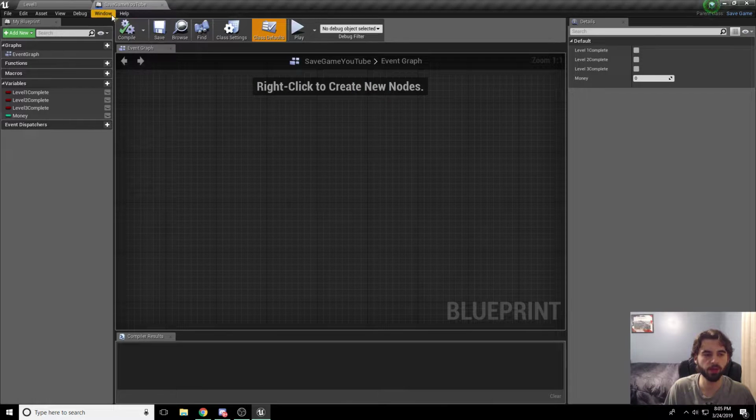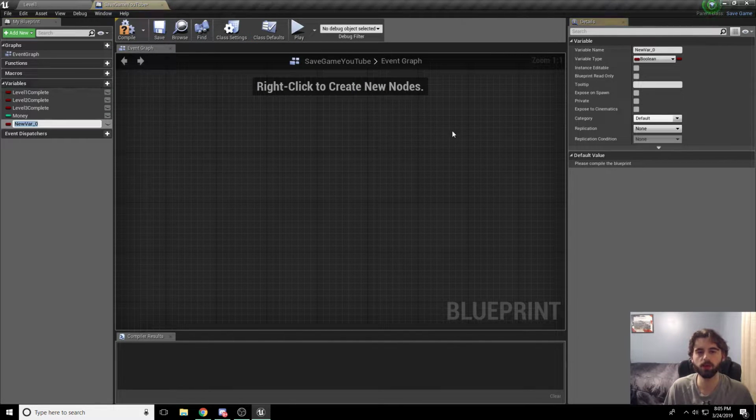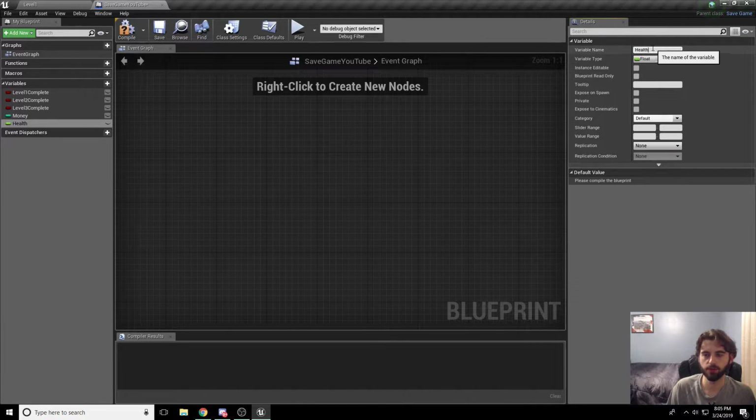So let's just open this up to maximum size. The first variable we need to add is going to be called health. We're going to show you how to modify the health in this video. Health by default is a float value. So we're going to name this one health, and we're going to change the variable type to float. If you've gone ahead and named this health and named it a float, we're going to hit compile and save. So we have a health variable that's saved.